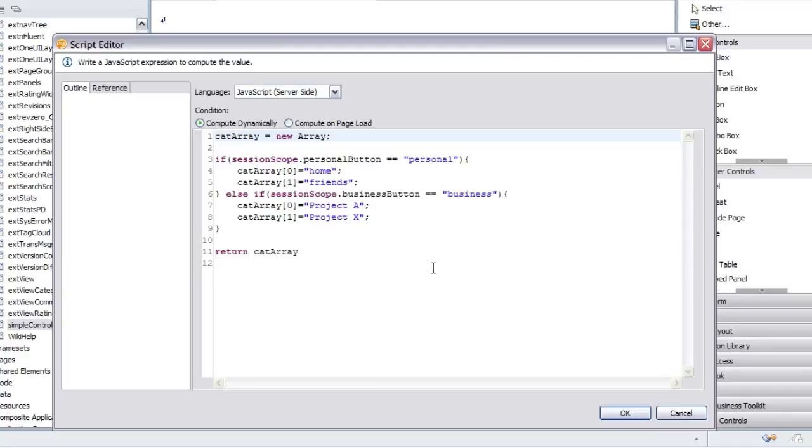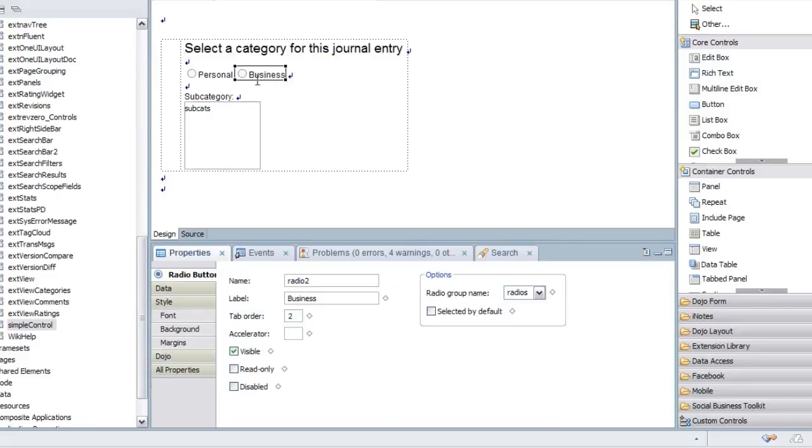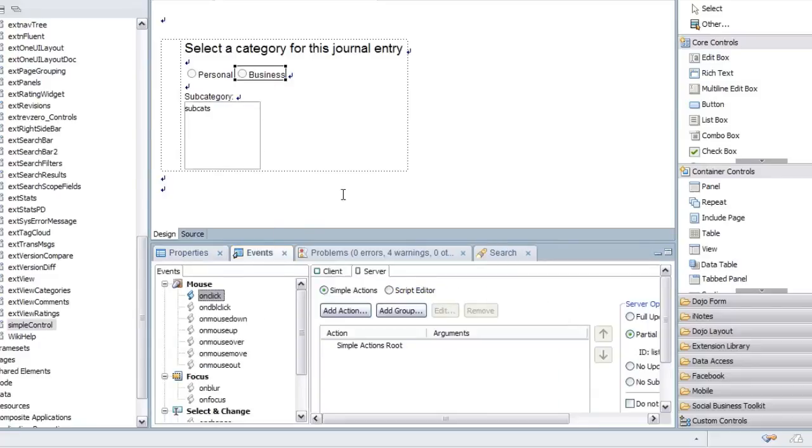Okay, so when a button is selected, its variable value is set, and the array of list box values is updated to reflect that variable value, and then the list box is refreshed. So let's look at the events associated with the radio buttons. Let's look at the problem one first. That's the business button. Go to the Events tab.